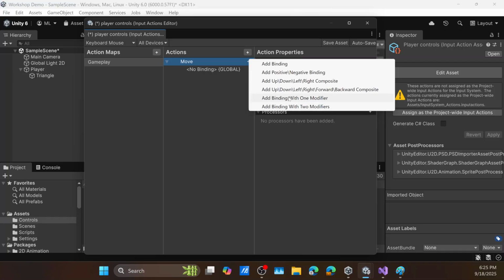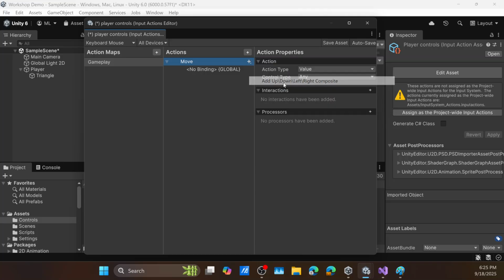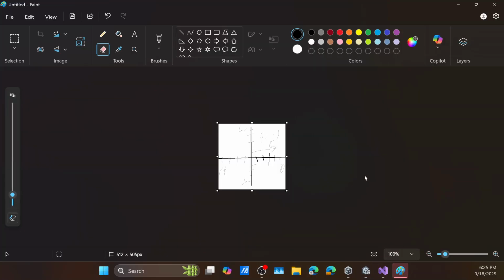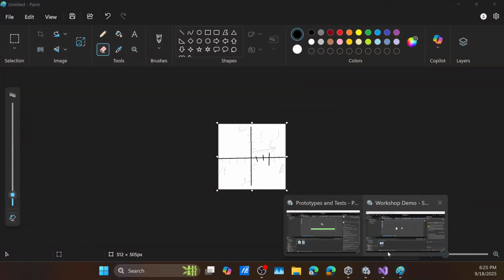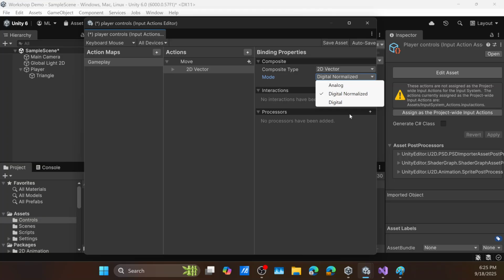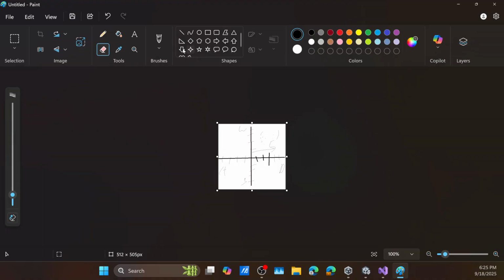Then you have binding with modifiers. We're just going to add an up, down, left, right composite, and remove whatever this is. Okay, now we have a 2D vector. I explained what a 2D vector is. But you have another option here: analog, digital, normalized, or digital. Now, what does that mean? Is there a nuke button for Paint? Does anyone know? Control A, delete. Awesome. Thank you.